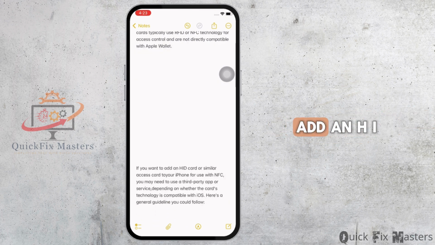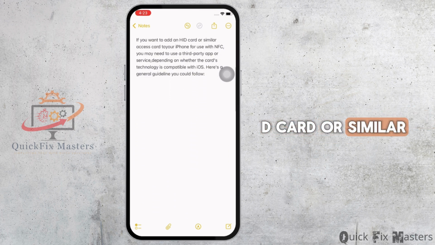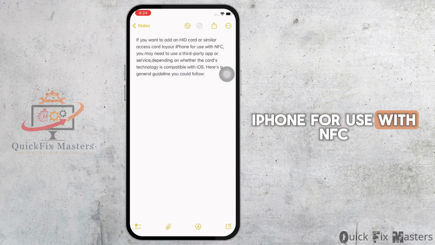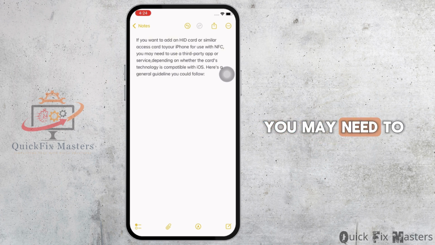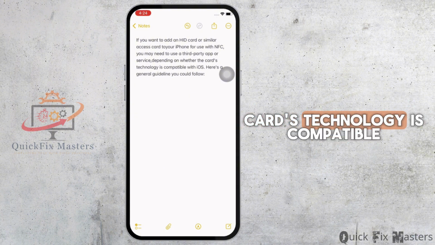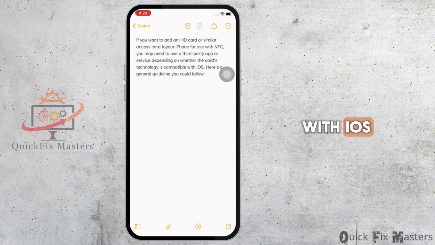If you want to add an HID card or similar access card to your iPhone for use with NFC, you may need to use a third-party app or service depending on whether the card's technology is compatible with iOS.